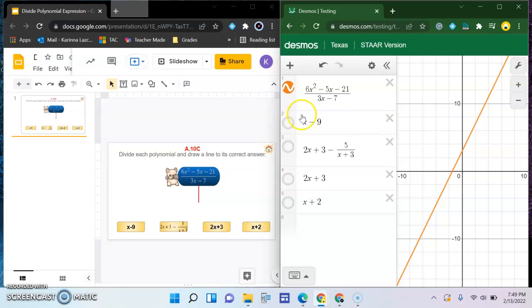Now let's see if answer choice A matches this graph. It needs to be exactly the same graph. So what I do is I click it right here and I just unclick it again. And is it the same graph? Well, no, because this one is not crossing here at the same point, it's crossing down here. So it is not A.